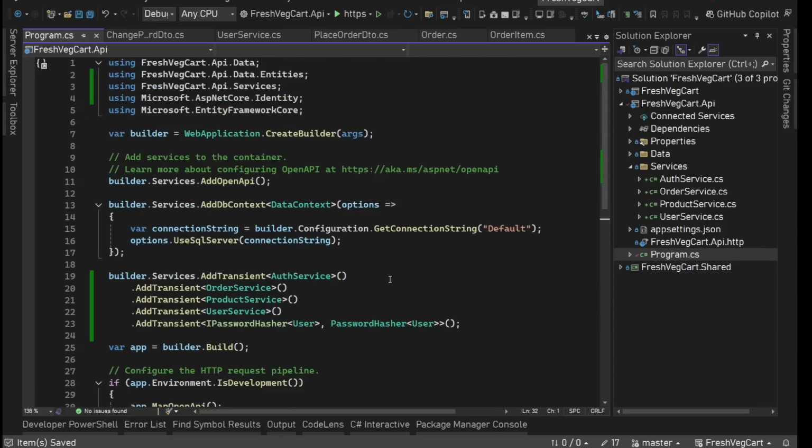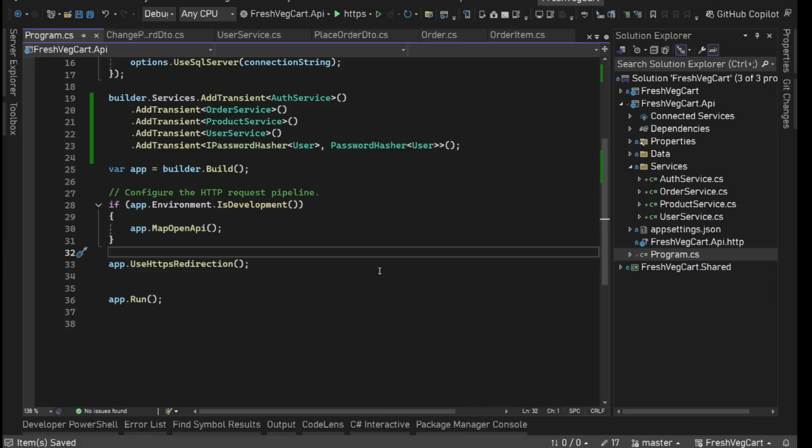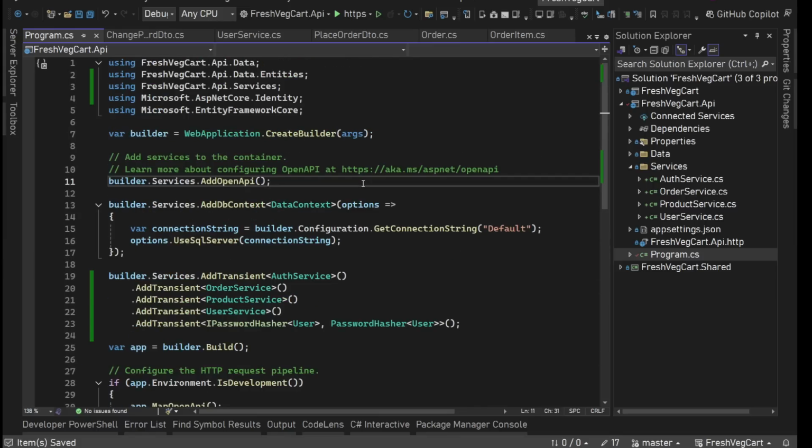Cool. Now next thing we can work on is our API endpoints. All right.